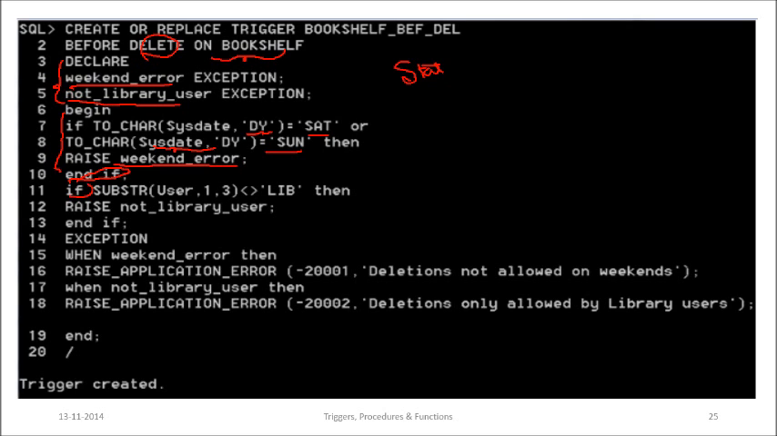Next, again start the if statement for checking if the substring of the user from 1 to 3 characters is not equal to lib, then raise not library user. This function extracts 1 to 3 characters from the user name, and if those first 3 characters are not beginning with lib, then we are raising the not library user exception. So end this if. Then here we are going to define the exceptions.